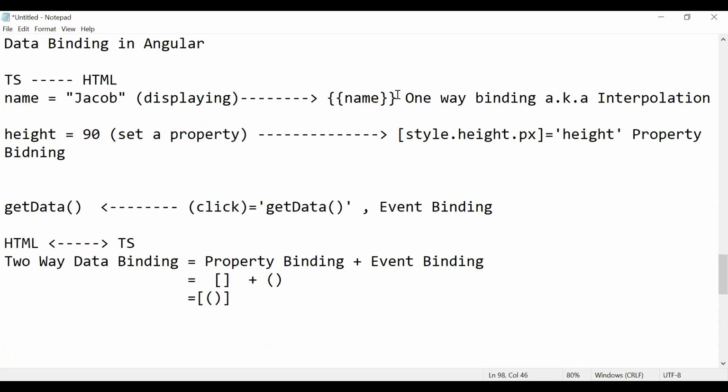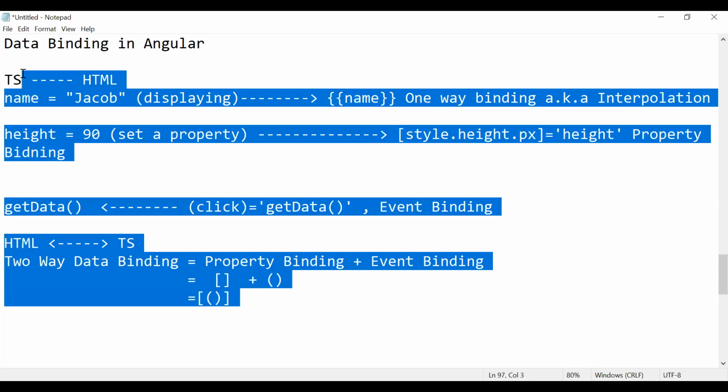So interpolation is for displaying, with curly braces; property binding uses a square bracket; event binding uses a small bracket; and two-way data binding is banana in the box syntax, a small bracket inside a square bracket. So these are the bindings available to you in Angular. Now, why do you need binding? To pass data to and fro between your view and your TypeScript class, between HTML and TypeScript class. Okay, so let's see them in action.